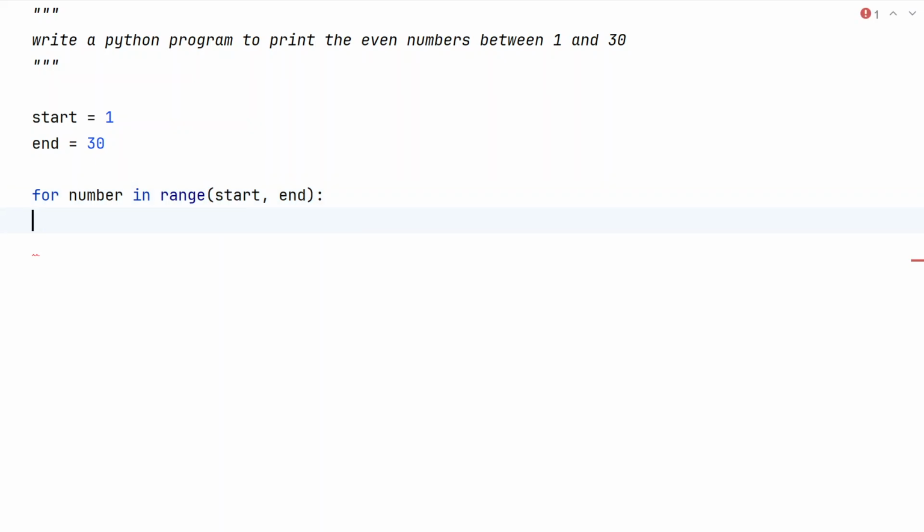So we are trying to use the non-inclusive value, which means we have to exclude the value of 30. So we have to only print the numbers between 1 and 30, excluding 1 and 30. Once we get the values, that is a range from 1 to 30, let's use the if statement to check if the number is an even number or an odd number.